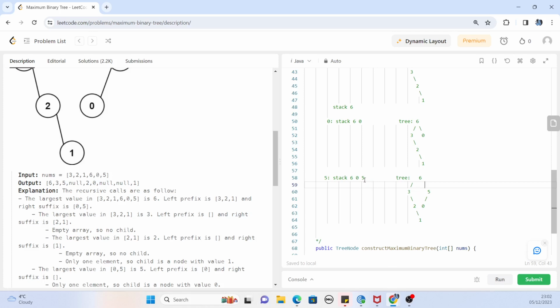But once you have 0 popped out and you are about to push 5 back into the stack, you will see what is the latest element in the stack. The latest element in the stack is 6, which is greater than 5. So because 6 is greater than 5, what you do is you make 5 the right child of the latest element of the stack. So the current element will become the right child of your latest element in the stack, okay? And finally you will push the current element back into the stack. So again 5 will be pushed back.